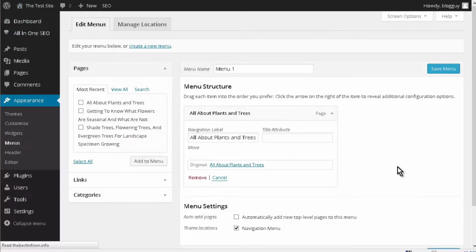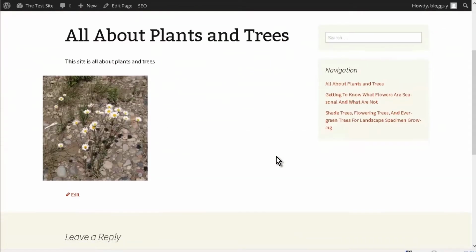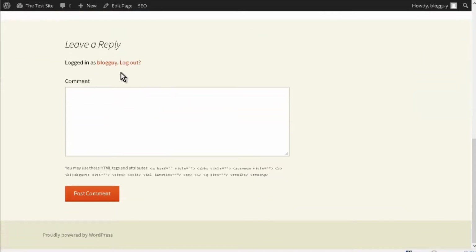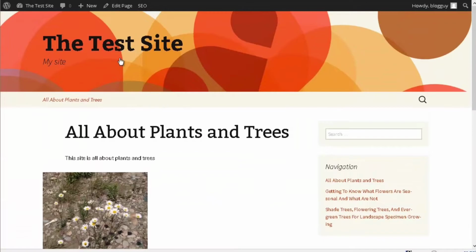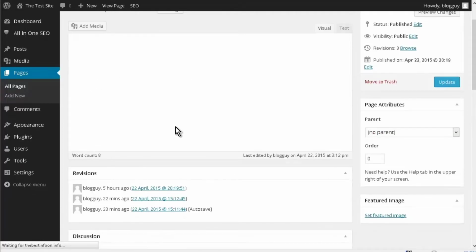Okay, so there is an example of how you can create a website using WordPress. Now you'll see that I still have a comment box on here. So let's edit this page. And then what we're going to do is we're going to remove that.